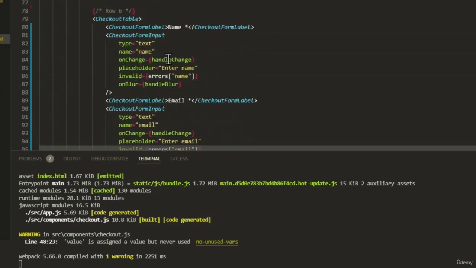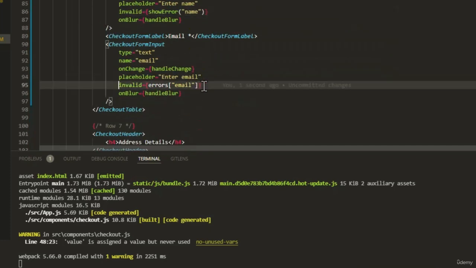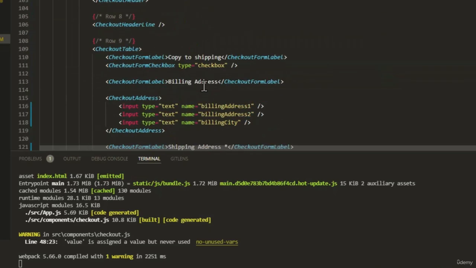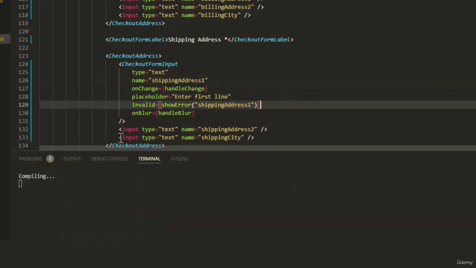And how are we going to use this? We're simply going to go down to where we have invalid, and we're going to change it from where it says errors name, and we're going to call the show error, and we give it the name of the field, so name like this. Let's now copy that and go to our email, paste, change to email, and our third one down here, paste, and then just update the field to shipping address. Save.